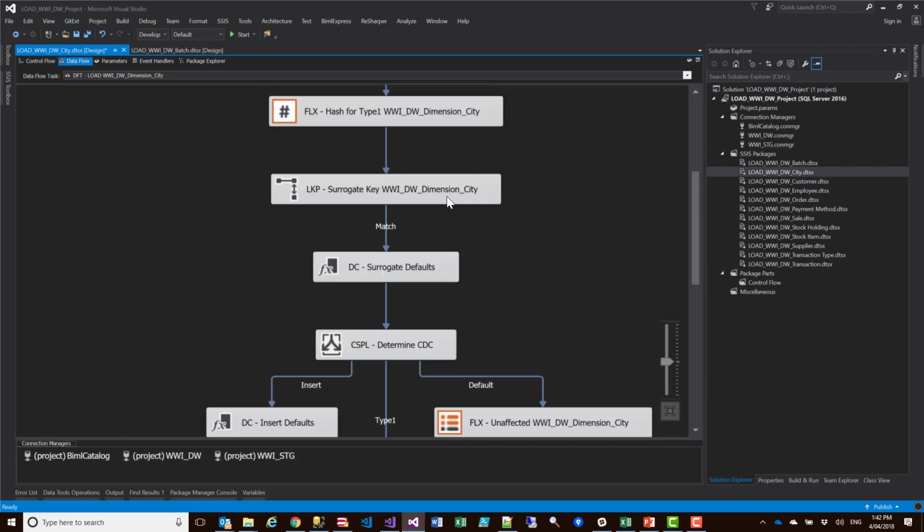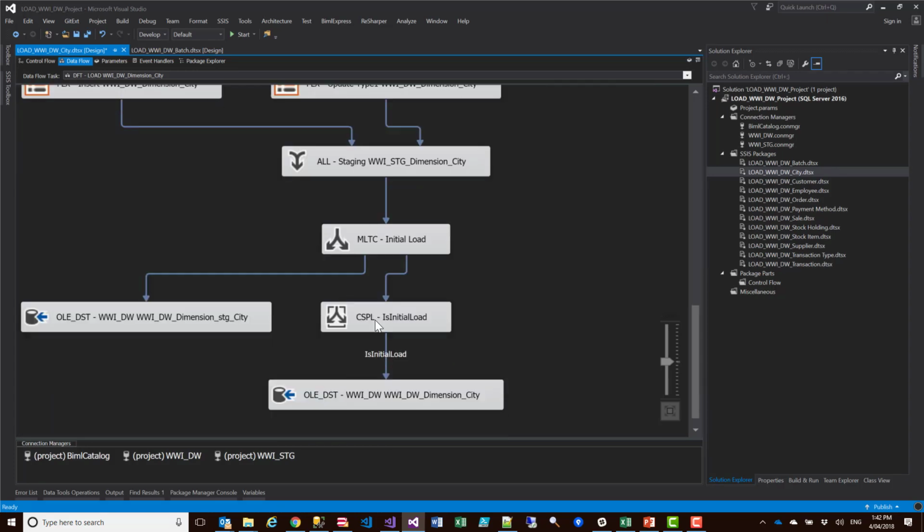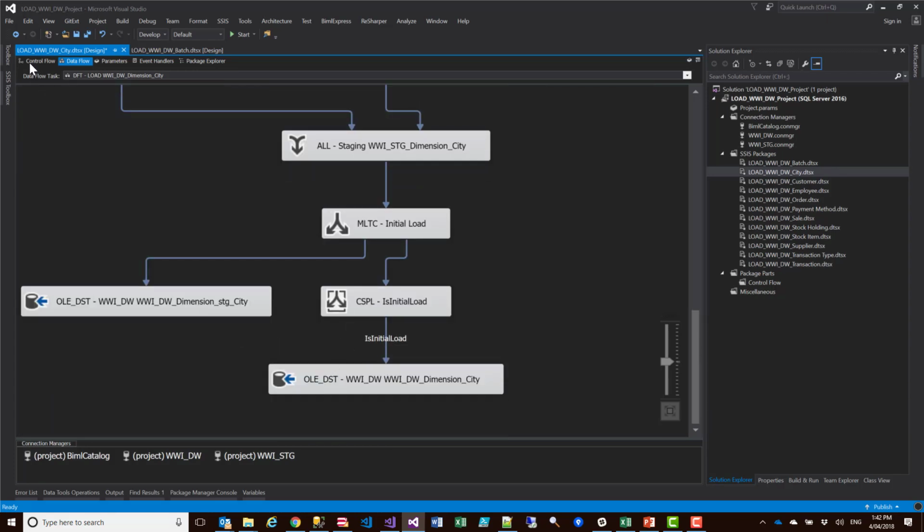We look up if it exists, and then we come down here and we just insert if it doesn't exist, and if there's changes we go into a type 1 pattern. We load that into a staging table, and then we actually just merge that data. So the merge statement will know whether it's a type 1 or type 2 change.